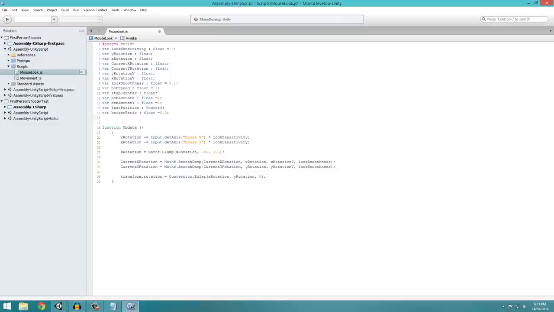Var aiming. Now this variable is based on the next few scripts we're going to be creating. And as you can guess, it's whether the person's aiming. So we'll just make this a float, and we won't assign this a value. Actually, you know what? Let's set it to 1.